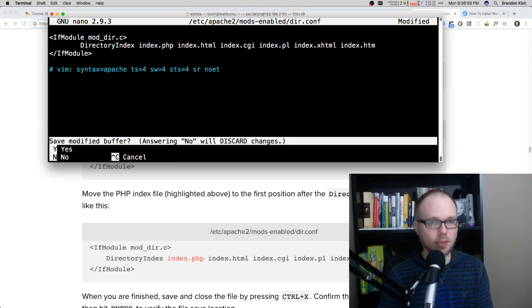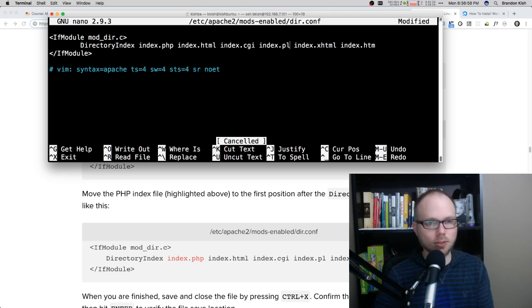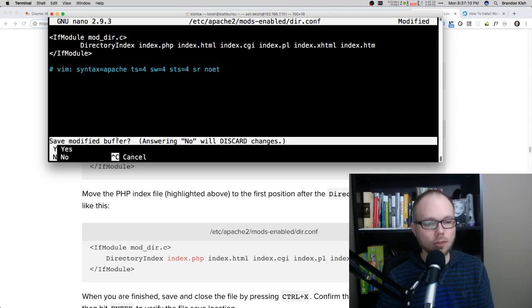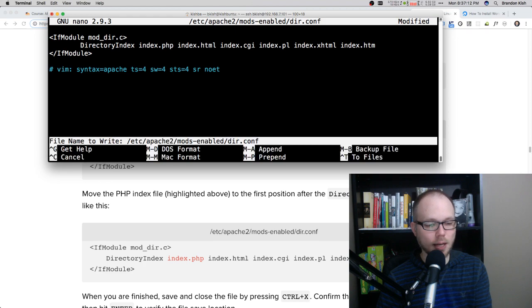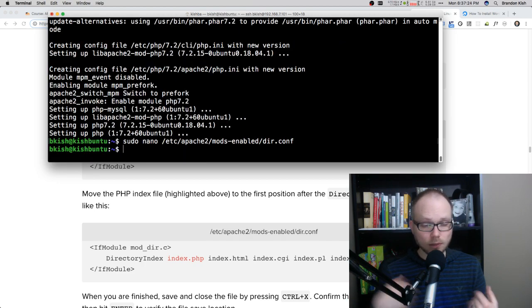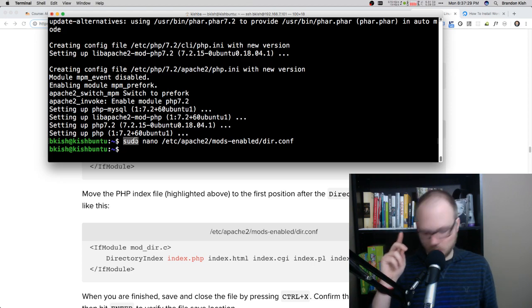So I'm going to save it by hitting Control. Actually, I should say something down here. If you can't remember, these little caret symbols stand for the Control key. So if I want to exit out of this editor, I do Control X, and it says, "Oh, you have unsaved changes. Do you want to keep them?" I'm going to say yes, and then it asks, "Where do you want to write this to?" By default, it knows that you opened up the dir.conf file, so it's going to overwrite that if you hit Enter. If you don't have access, it'll give you an error message, and it's probably because you forgot the sudo command. Remember, sudo make me a sandwich.